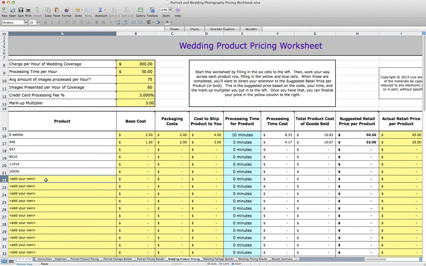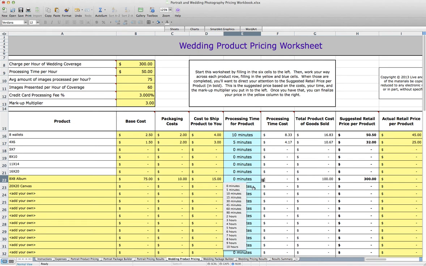And then we'll put in an 8x8 album as well as, let's say, a 20x20 canvas. Okay, 8x8 album, we'll put in a 75, packaging costs 10, shipping costs 15, and we'll say that takes about 2 hours.